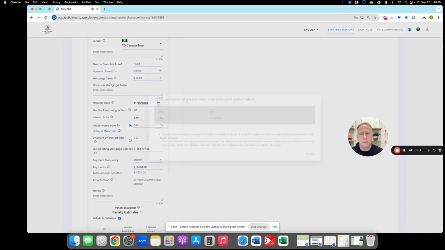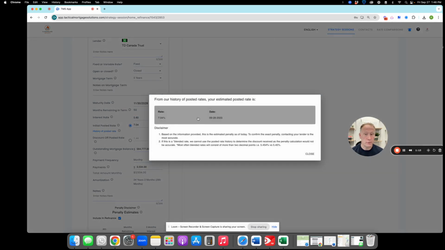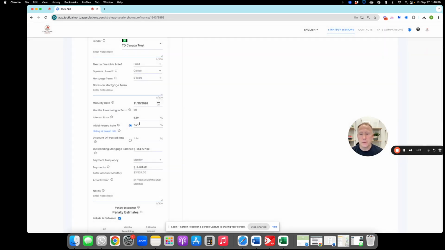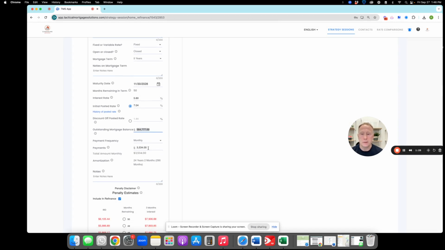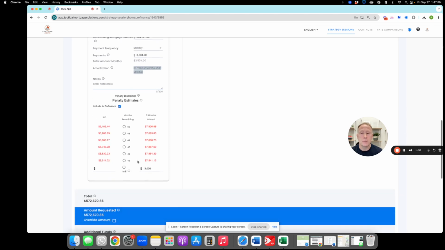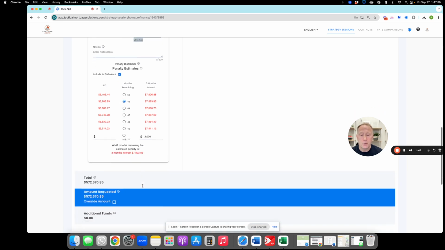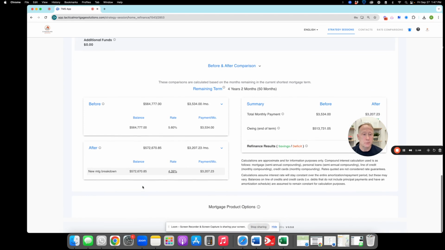And I've got a history of posted rates in here because we never know what the posted rate is. So I've taken the highest of posted rates 120 days prior to the completion date. You click on that, and then it works out the discount for you. Of course, you add the outstanding mortgage balance and the payments. It'll automatically work out your amortization, and then you've got the penalties down here. You want to include it in the refinance unless they're paying it on their own. But if you click on this, it will automatically manage it down below.